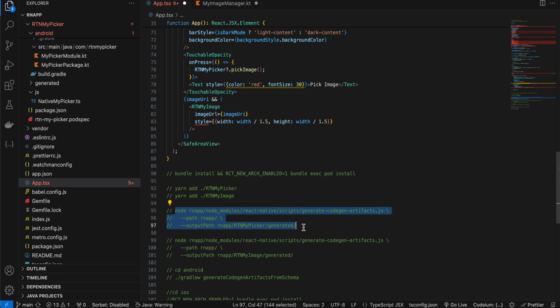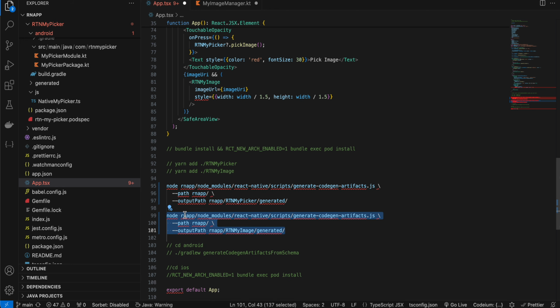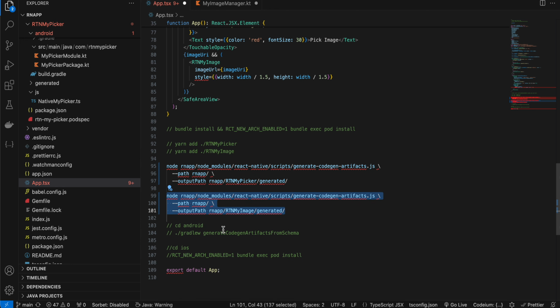It will move you outside your React Native project. First you will have to run this command, but make sure you replace rnapp with whatever your project name is. My project name is rnapp, that's why I'm using it over here as well as over here. Similarly, you will have to run this command. Make sure you replace rnapp with your project name. Then you will have to cd to the main Android folder and run this command. This will do code generation for Android. Then, I think, yeah, you can run it for Android.